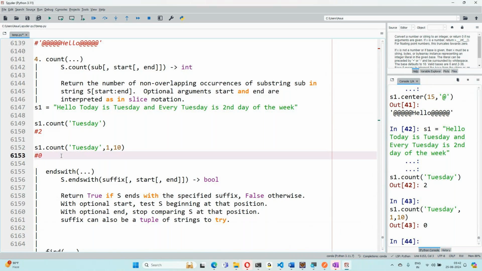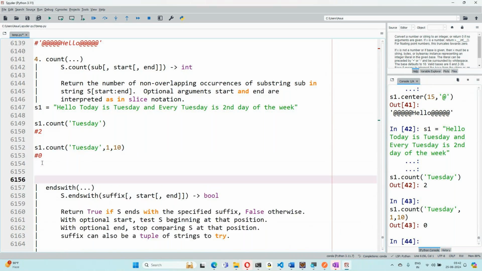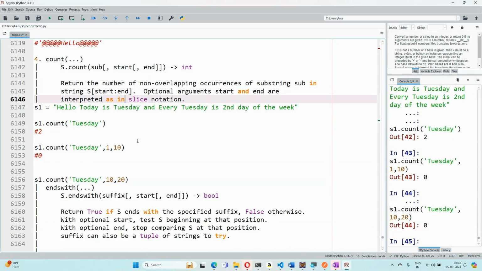Now for example, I will ask the count from, say, 10 to 20. Okay, so 10 to 20. Or we'll say 10 to 30.